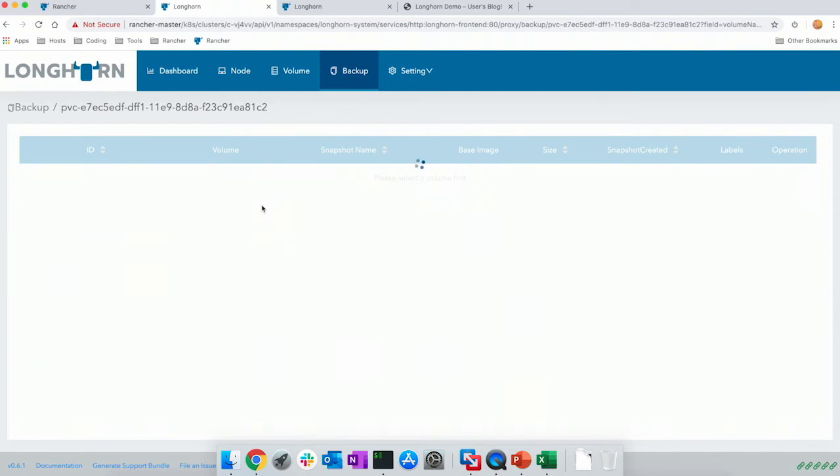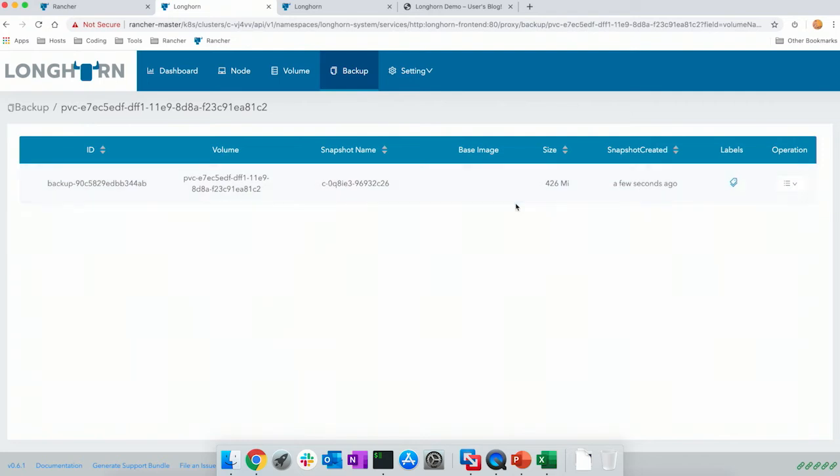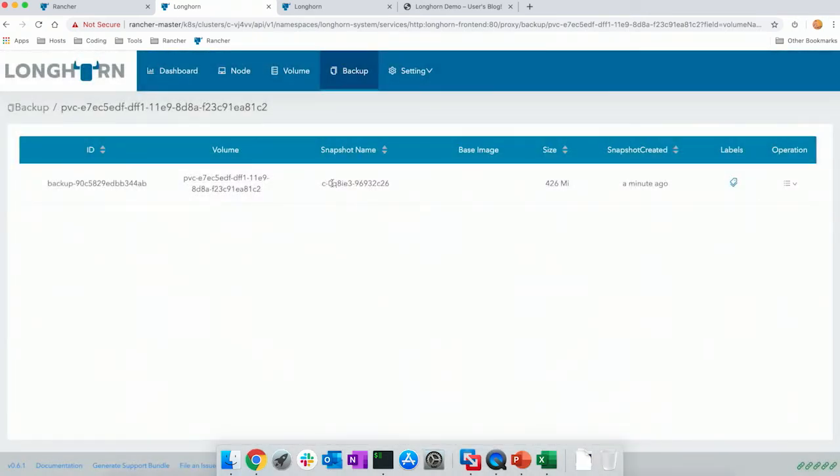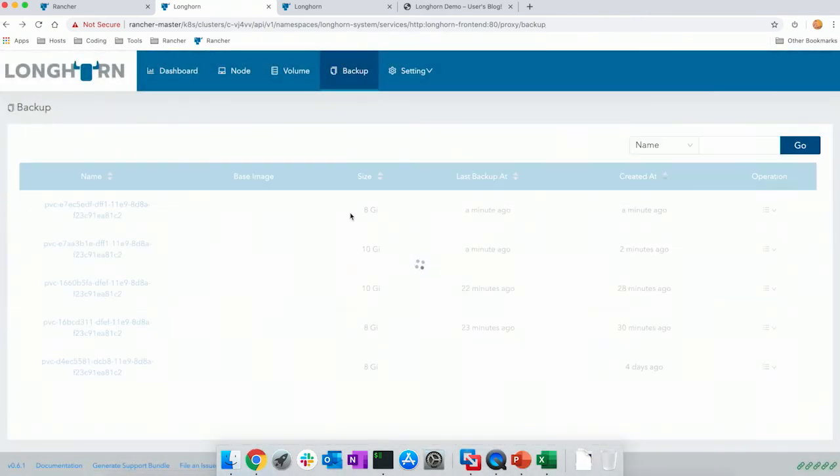So you can see this, because Kubernetes always only uses this random UID for the PVC, it's very hard for you to tell who is who. But if you click the label here, we have stored the original workload information by default. So you can easily identify which volume is supposed to go with which part and applications.